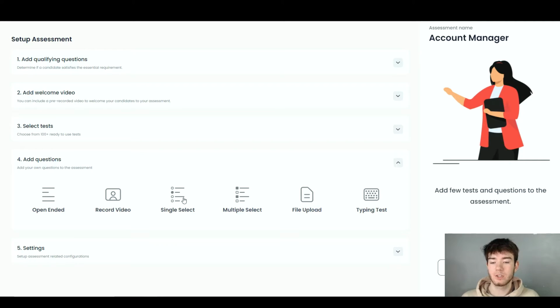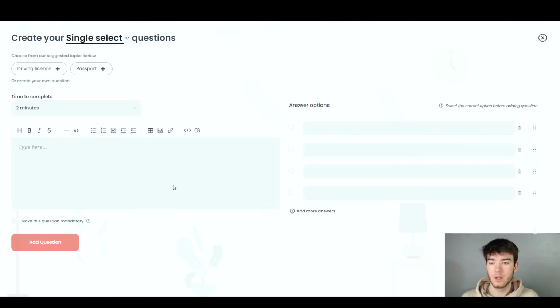So let's go ahead and actually just select the single select question, and it takes us to the same page as earlier. So you go ahead and actually type your question. You can actually choose from the topics. You actually have a time to complete if you want to go ahead and change that, and then you can go ahead and actually type your question again and have the answer options just like before.